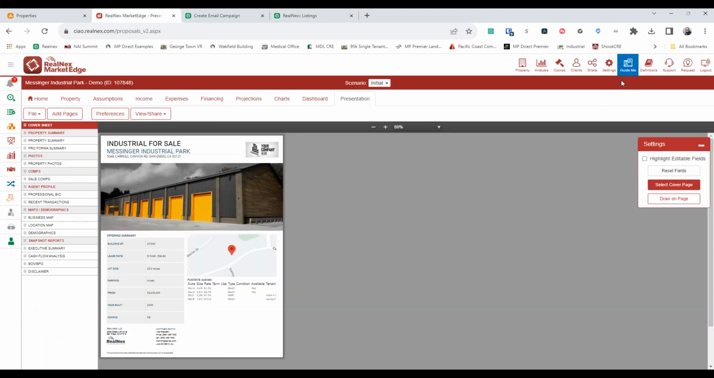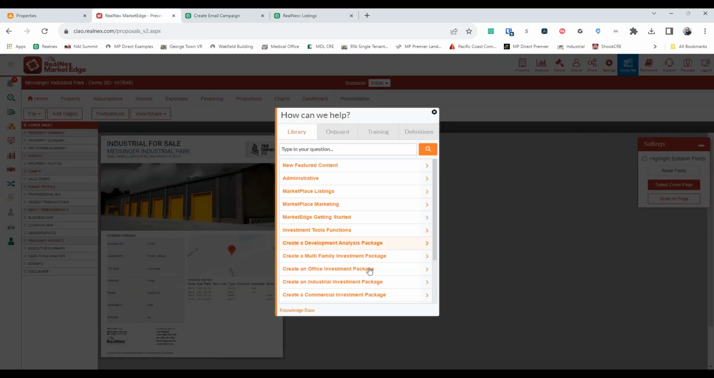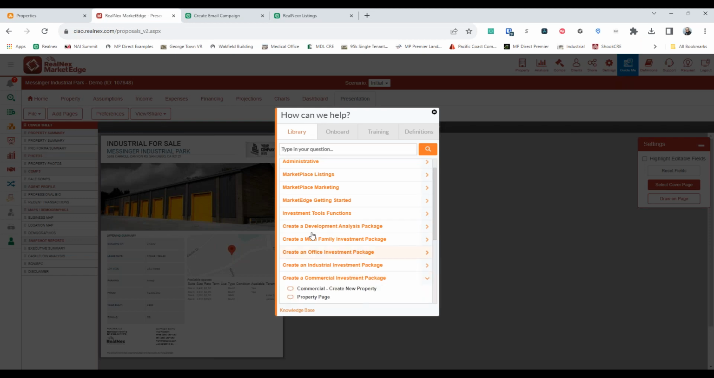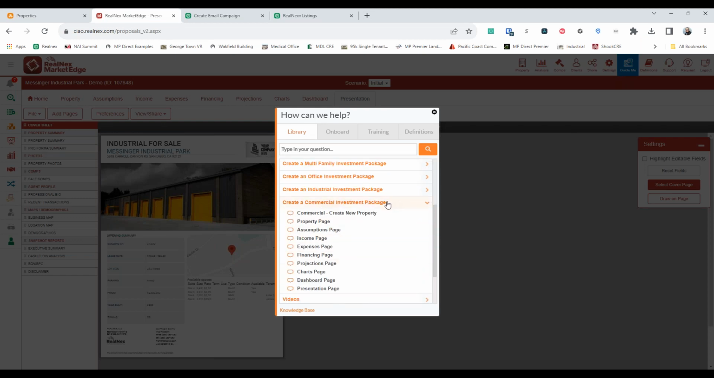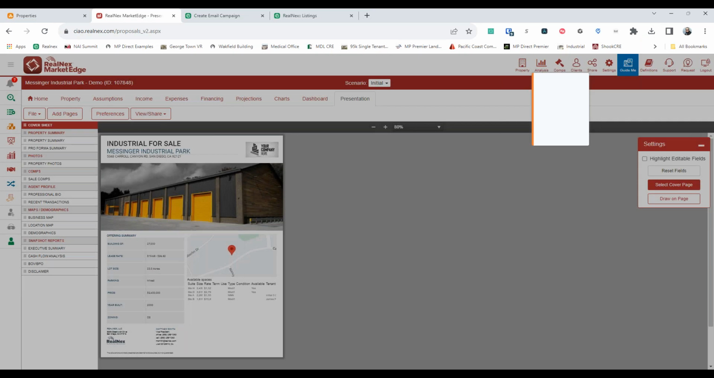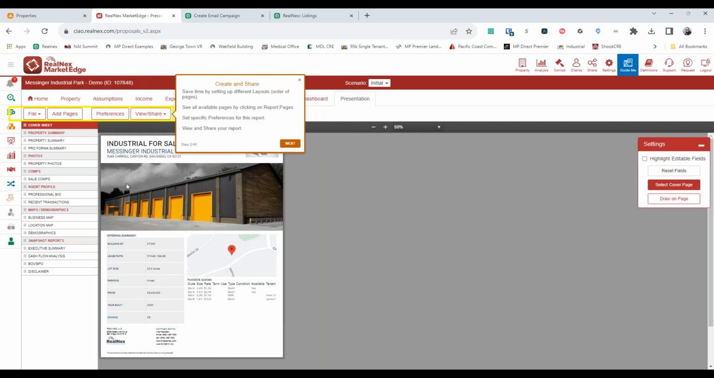Same thing inside of Market Edge. It's going to allow you to create more customization. You click on Create Custom Investment Package, Presentation, and if you want to add some more information to these flyers, it's really going to do so for you.